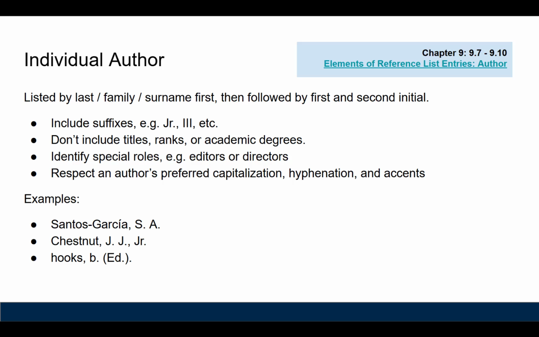Individual authors are listed by their last name or surname, followed by their first and possibly a second initial, with a period and a space after each of those initials. You include any additional information like suffixes, but not degrees, titles, or ranks. You may also need to include information about an author's role, like if they were the director of a film or if they are the editor of a book. Also, respect the author's preferred capitalization of their names, even if it goes against normal grammar rules.